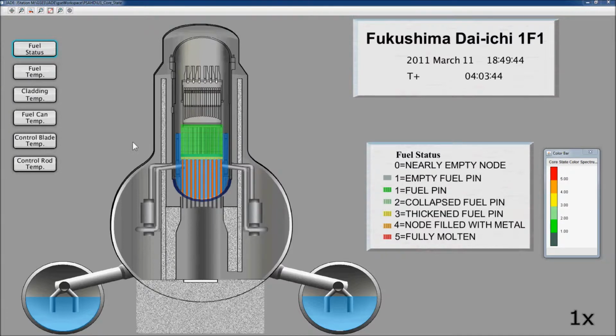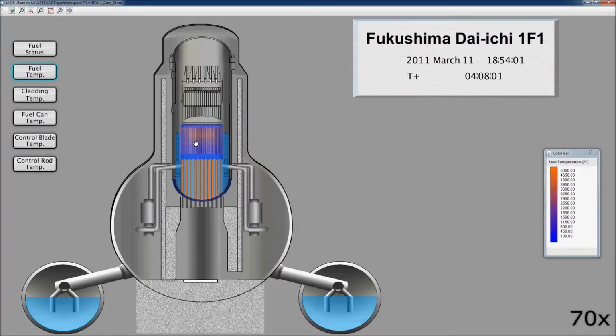The color spectrum can be adjusted on the fly to better match the current state of the model. In this case, I will adjust the maximum temperature down to 4,000 degrees. You'll see that the nodes update automatically. The same thing can be done independently for each of the other display choices on the left side.